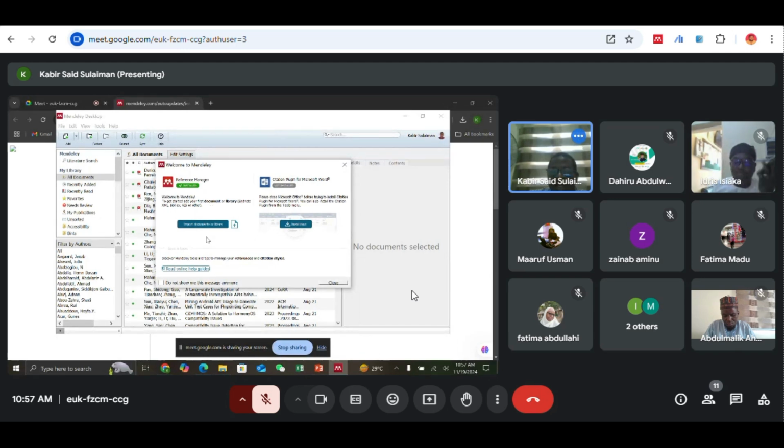Then here it is asking if you want to import documents from other sources. That is not what we want. Then another thing is you can install the Microsoft citation plugin. You understand? This is one way, especially when you install it for the first time. You click on install Microsoft Word plugin, and you see how easy it is. It is not that heavy. Now it says installed, which means it has already been installed.